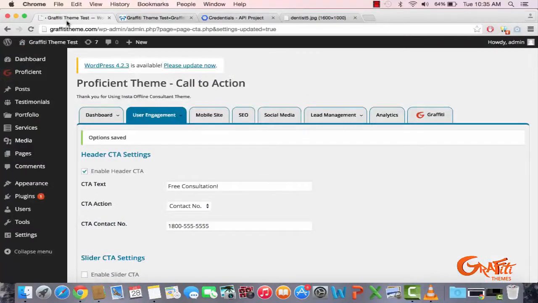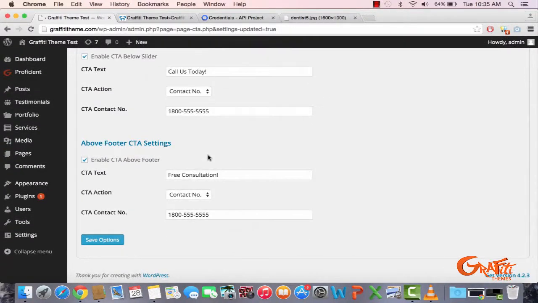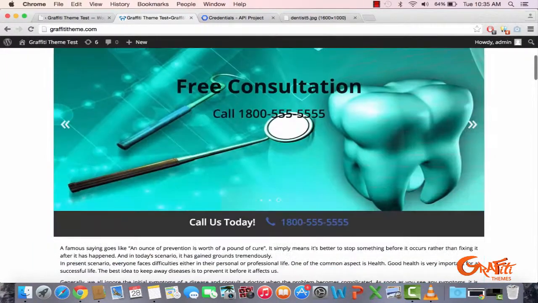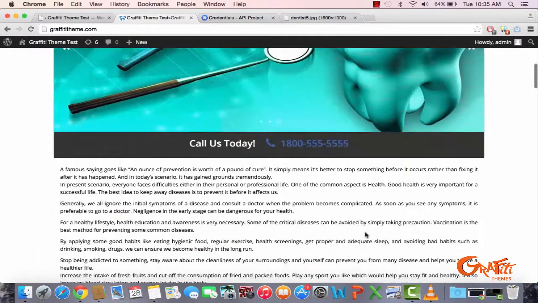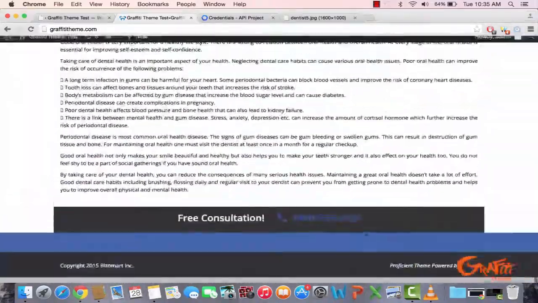So that's it for the user engagement settings, guys. So you basically, as you can see, our site's starting to come together a little better. We need to add a menu here. Call to action looks alright. We can edit the contents a little bit to make it look easier on the eyes.